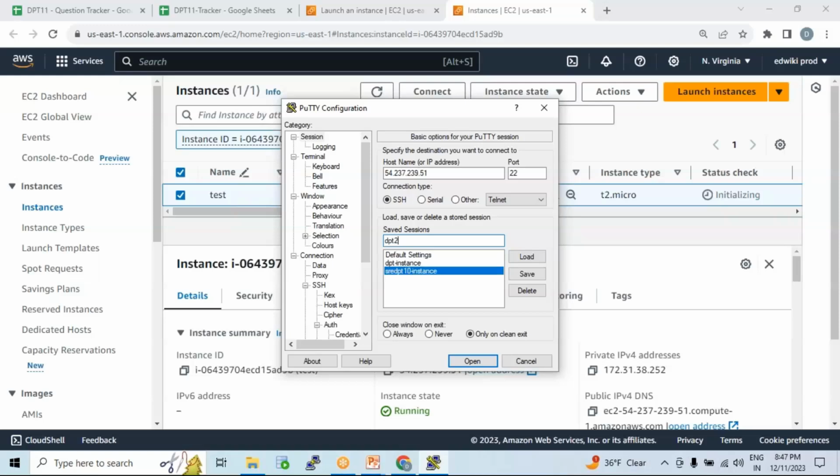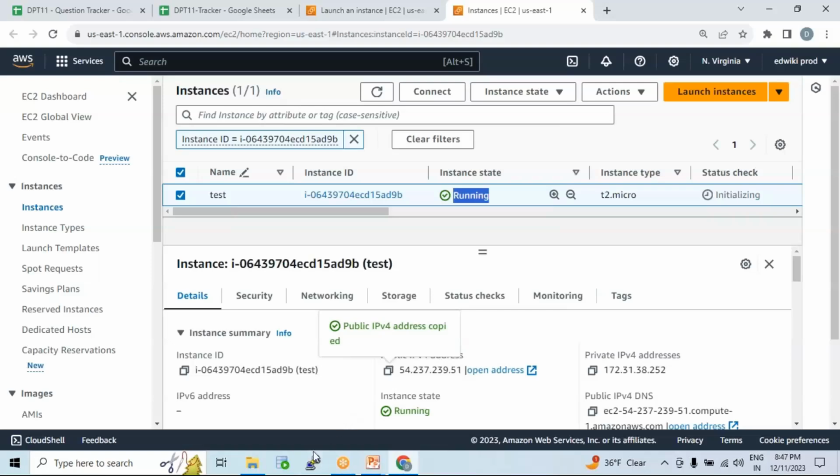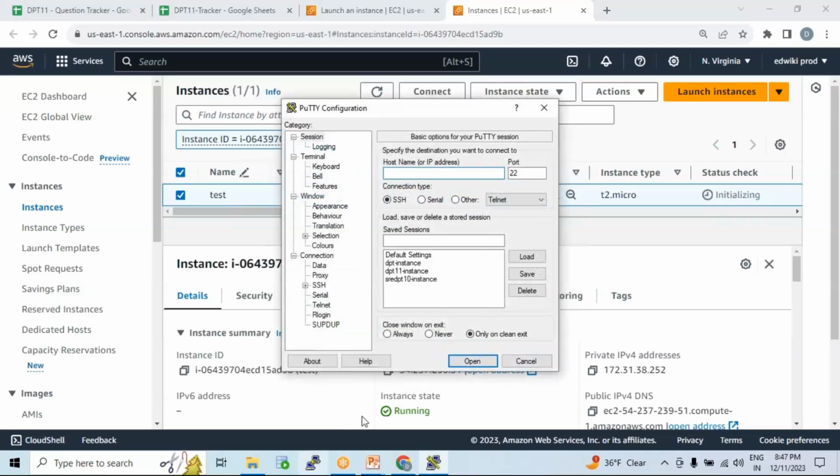Let's say this is DPT11 server, DPT11 instance, and click on save. That way the font and the key that you have attached will be saved in my PuTTY, so that I don't need to provide them each and every time I'm opening the PuTTY, guys. You see, now I'll cancel this. The next time when I open the PuTTY, you see the DPT11 instance is already saved here.